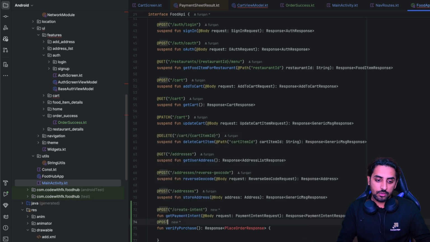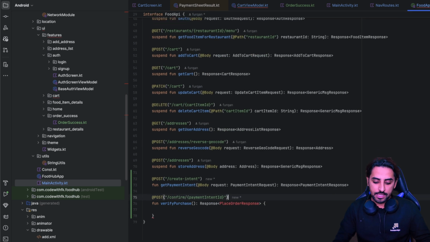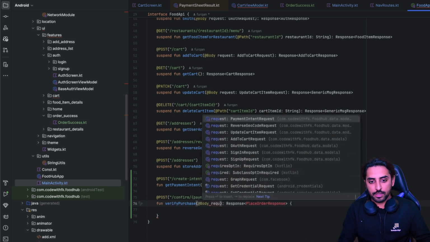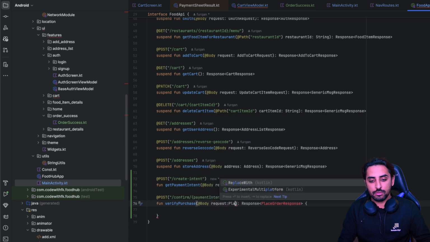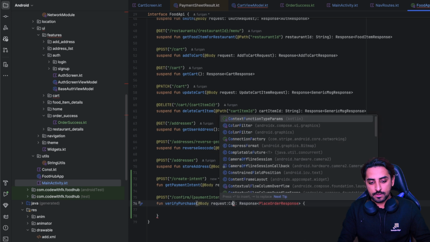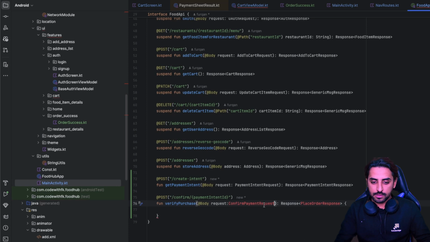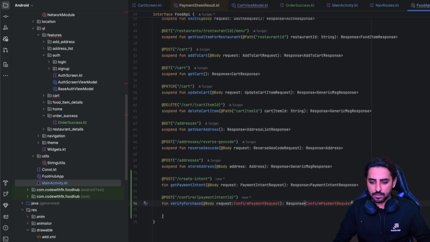Other than that, it's again going to be a post request, and that is going to be slash confirm. Along with confirm, we also want to make sure we pass a payment ID to this. Now, I'll say body, and for request, I'm going to say confirm payment request. Let's make it confirm payment request and confirm payment response to be in symmetry.